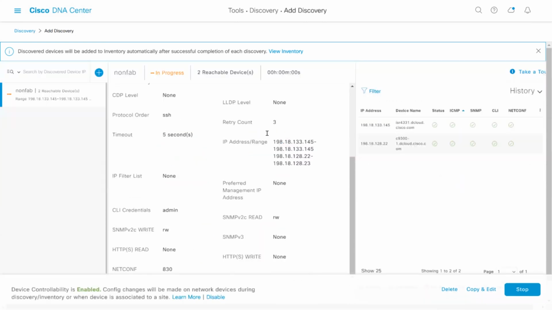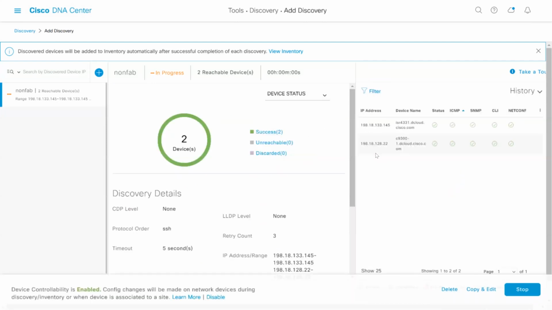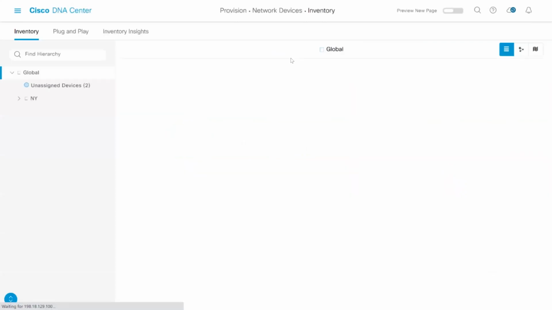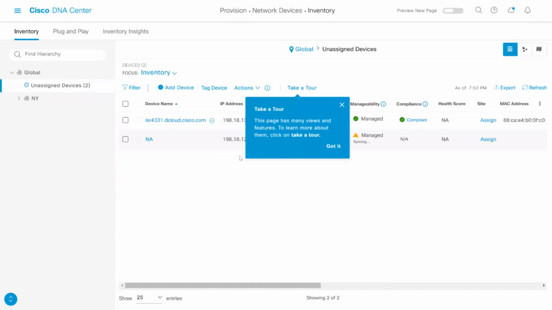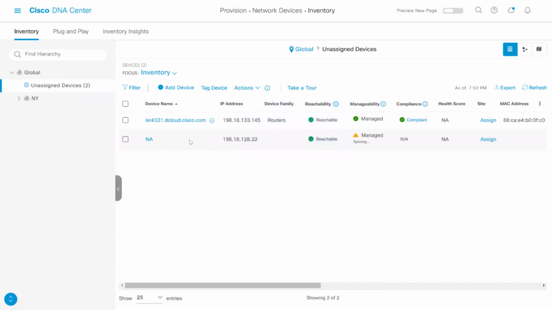Now you can see that 2 devices got discovered. It's taking some time. If DNA has any issue reaching these devices, it will keep trying. You can see retry count 3. And once everything is good, then only it will show you in the discovery. Now let's go to inventory, because I want to assign those devices to the site. Still you can see that it is not showing the host name. We can refresh the page. Now you can see all 3 devices there.